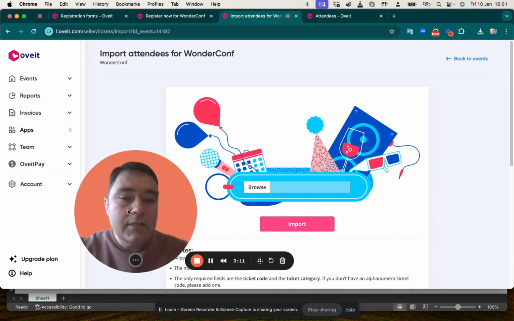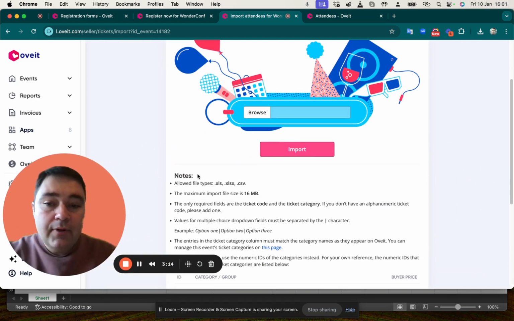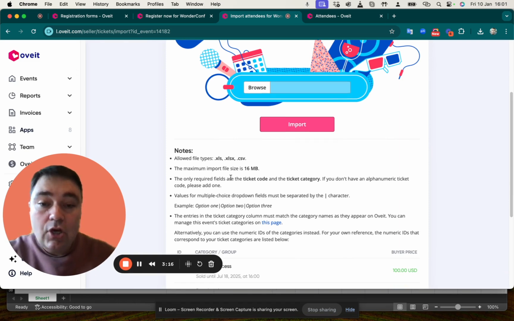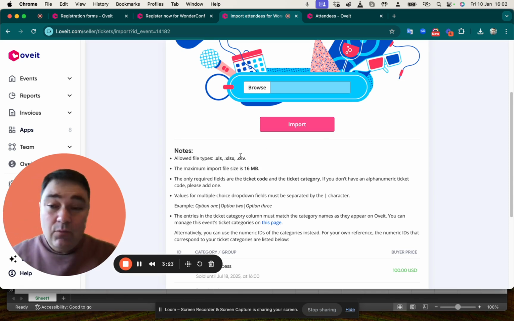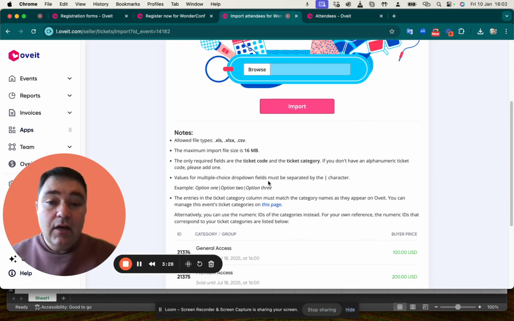Once I press this, a new section shows up, which has some information on how we can use the import feature. Basically, you can use Excel files or CSV files, whatever is most comfortable for you. And the only two things that are absolutely necessary when importing tickets are the ticket code. This is basically an alphanumeric code. That means it's composed of letters and numbers, and we're going to use that to identify the unique user that will be attending the event.